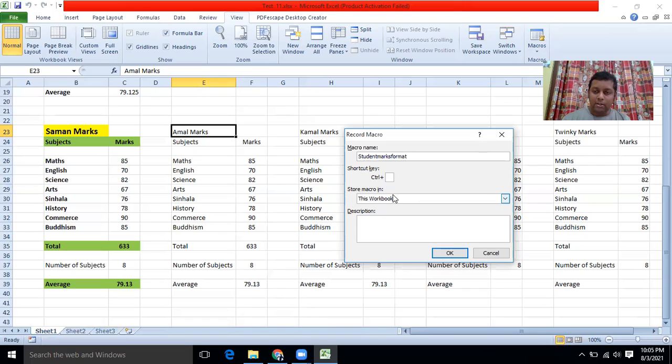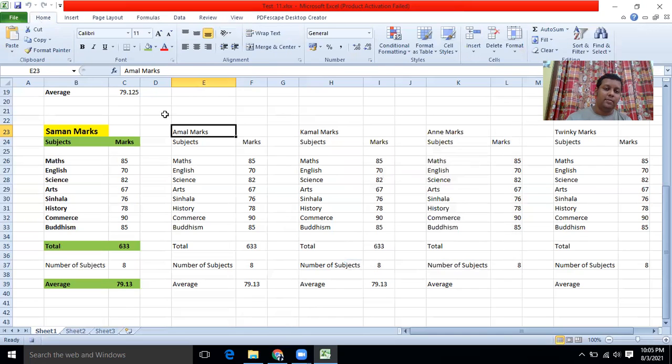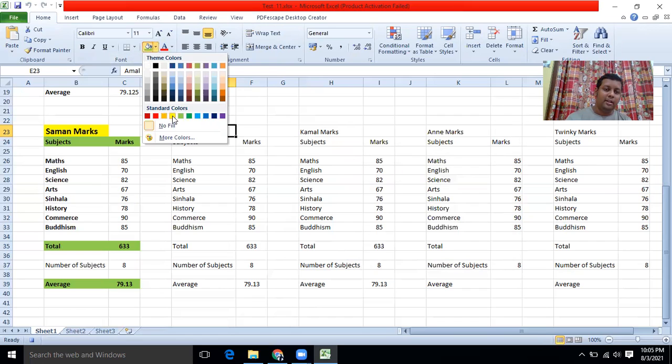Store macro in this workbook. You can keep this macro only for this workbook, or a new workbook. I want the macro saved for this workbook. Then you can give a description if you want. Then click OK. Now from this point forward, what you are doing in the Excel sheet will get recorded. For example, now I am going to highlight this one. Click here first. Then I will highlight it in yellow color.